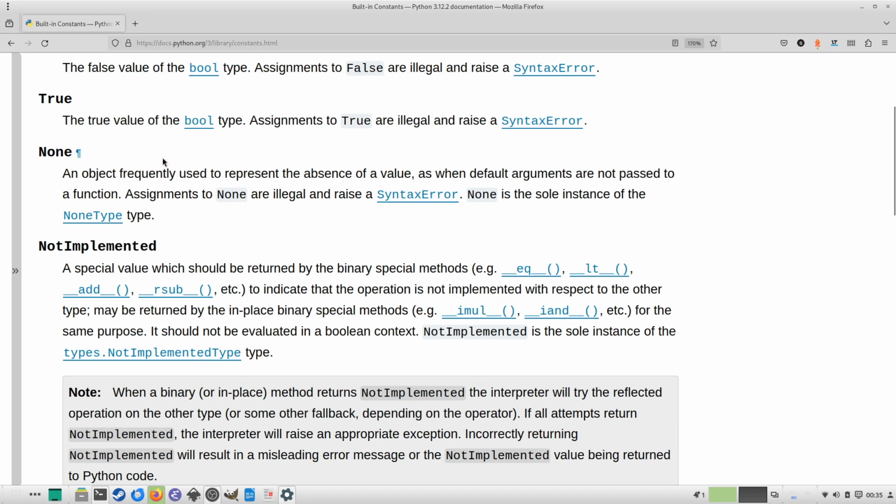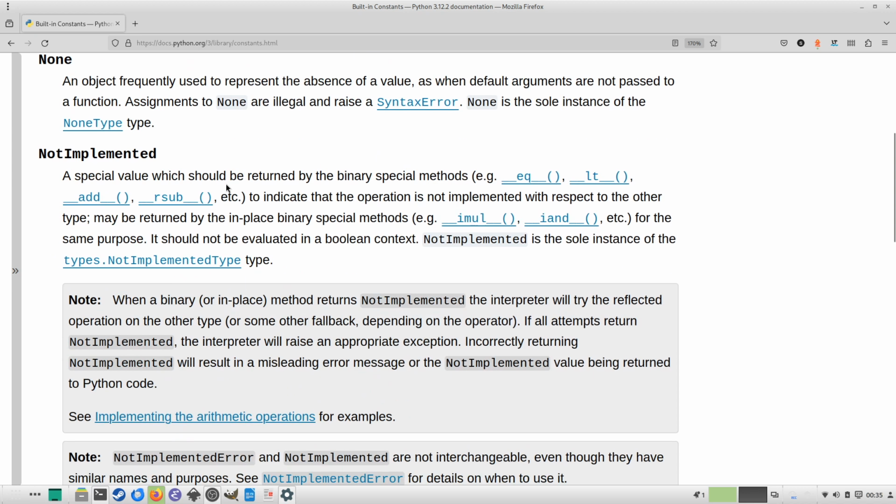Then corresponding to the null of C or None of Rust, we have None. So it is a value which represents the absence of a value. Okay. And assignments to None are illegal and will raise a syntax error. None is the sole instance of NoneType. So its type is also different. The type is NoneType.